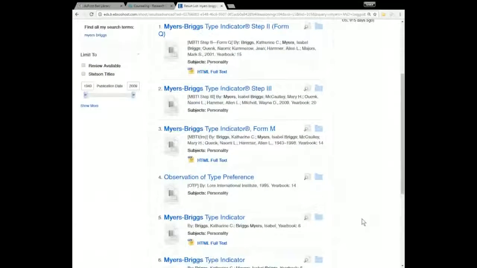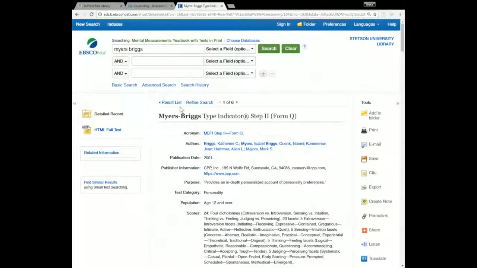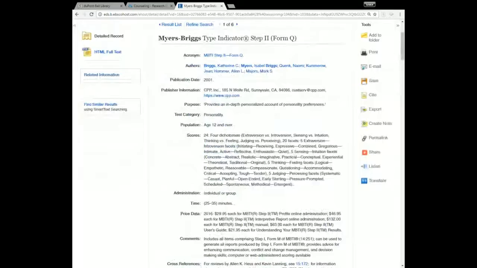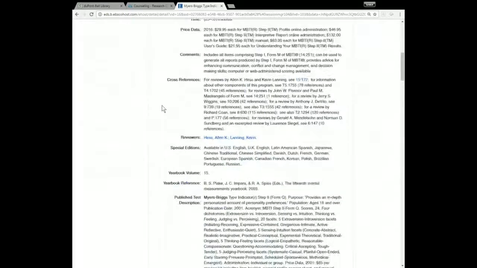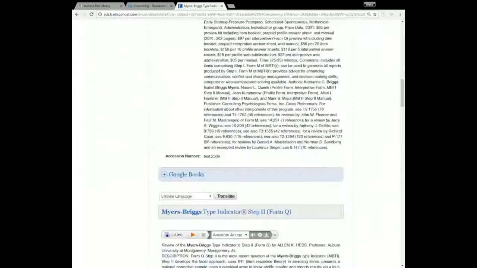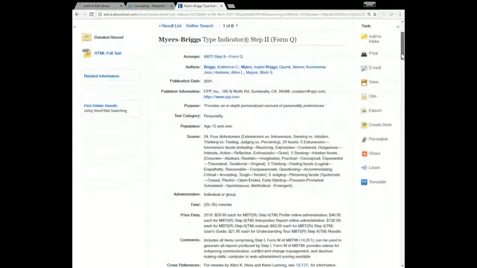When you find a test you want to learn a little more about, you can just click on the title of it. And now we've got lots of different information here. We've got authors, publication date, purpose, time, cost, and then if you scroll to the bottom, you'll get to a review of the test. You could download this as an HTML file using the link in the upper left-hand corner. Once again, on the right-hand side, this time we have a tools menu, and these are options that we have for saving this piece of information. So you could go ahead and print this page out or email it to yourself.